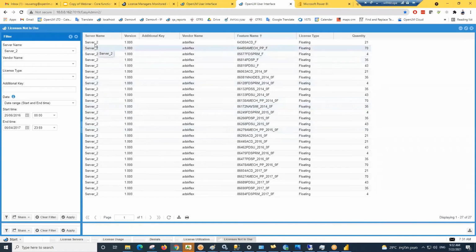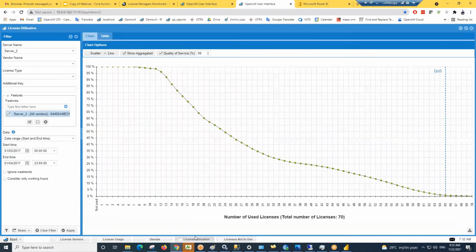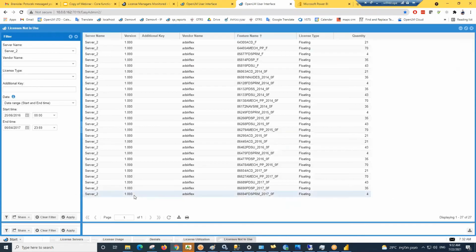Or maybe I see a full server not being touched. Well, I don't need that server. I can decommission that. Nobody's using that. So we can look at it at the angle that shows us how many licenses we actually need, and also from the other direction and see how many licenses we don't actually need.